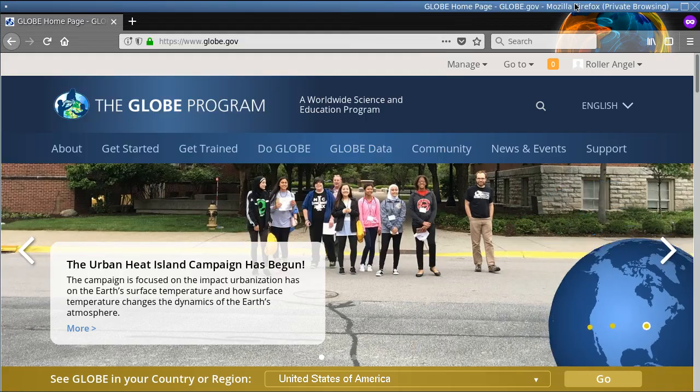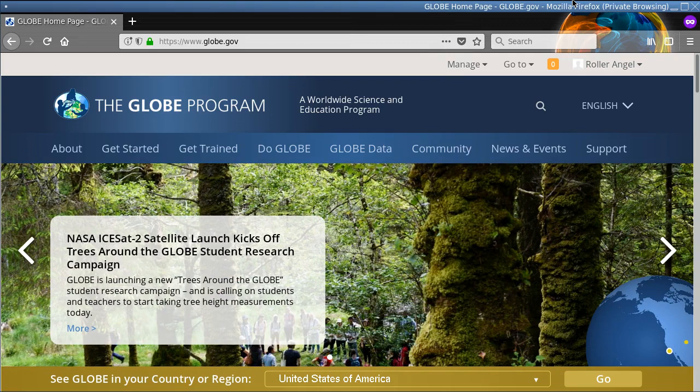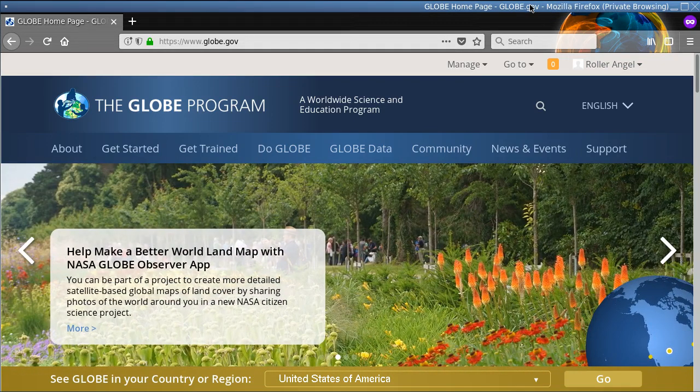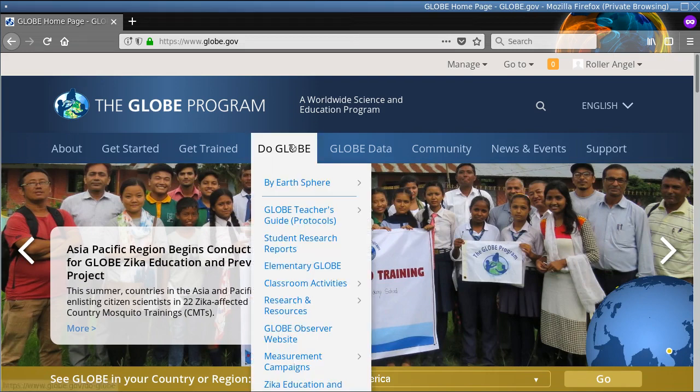Hello, this is Roller with the Globe Community Support Team, and today we're going to be talking about Globe certificates, where you can get them, how to customize them, as well as how to fill out a lot of certificates in mass in case you don't want to fill them all in manually.